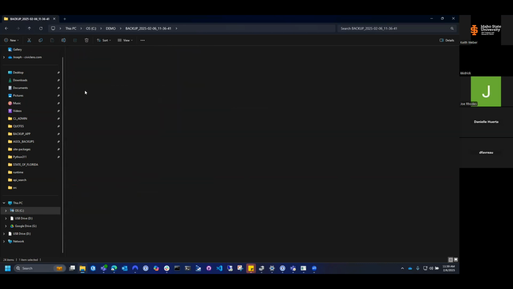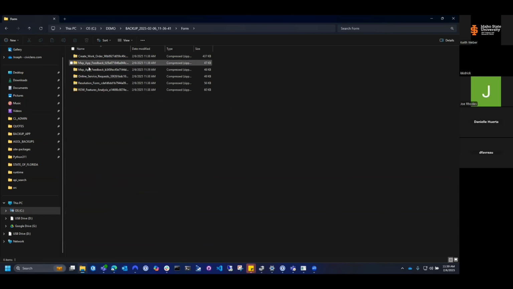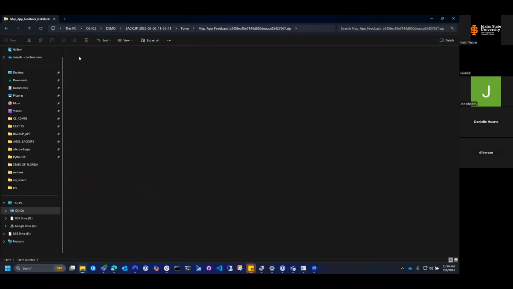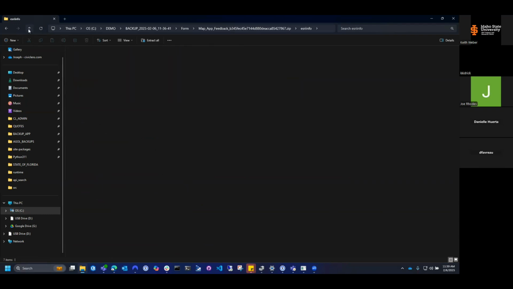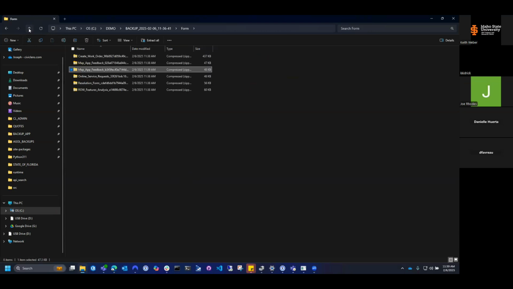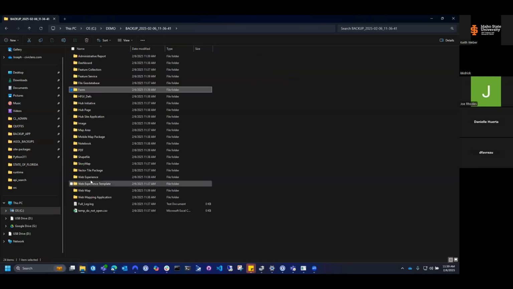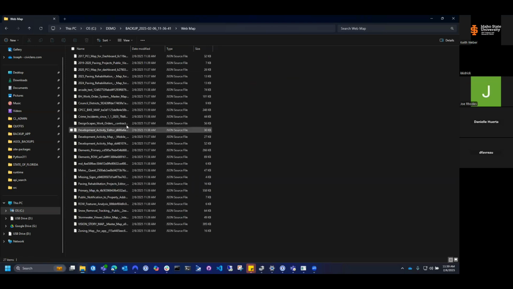Your Survey123 forms, those get backed up with the same format that you would see in Survey123 Connect. So if you ever happen to delete a form, you've got everything that you need to put those back. Web maps come through as JSON. If they happen to have any item resources, like you've got embedded images, that sort of thing, a media layer, those will come in here as well.